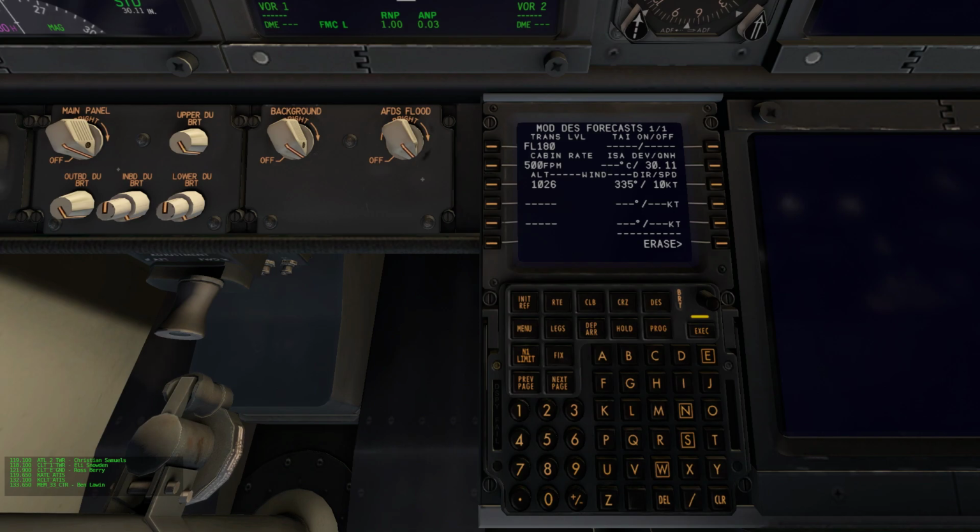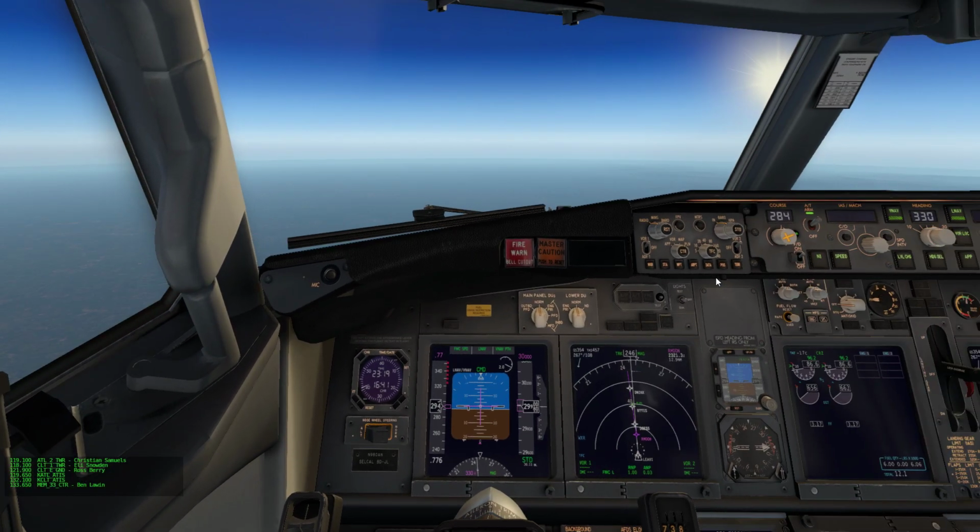Okay, at 15,000, we have 262 at 44. And then at 10,000, we have 271 at 31. This will help the aircraft better manage the speeds and the descent profile.